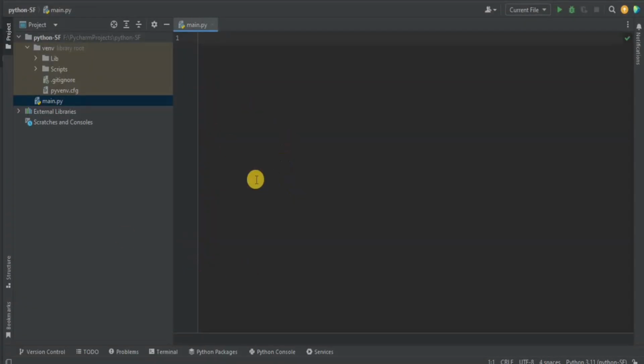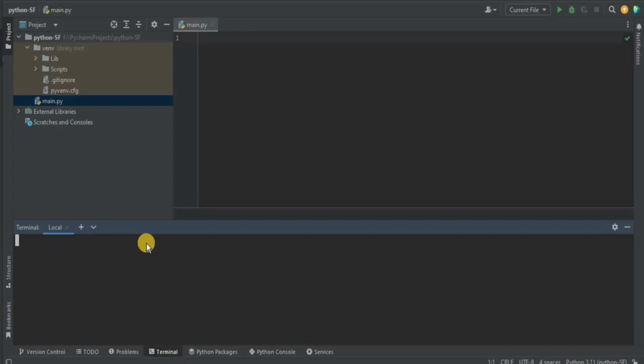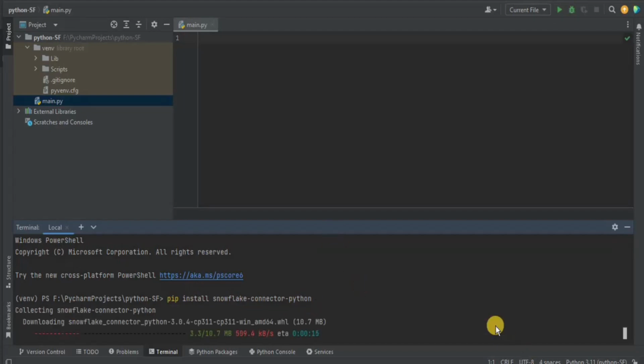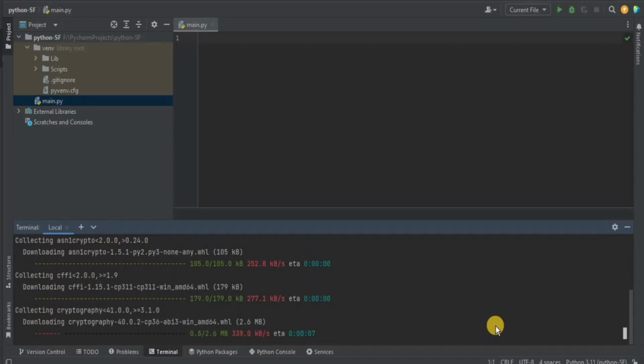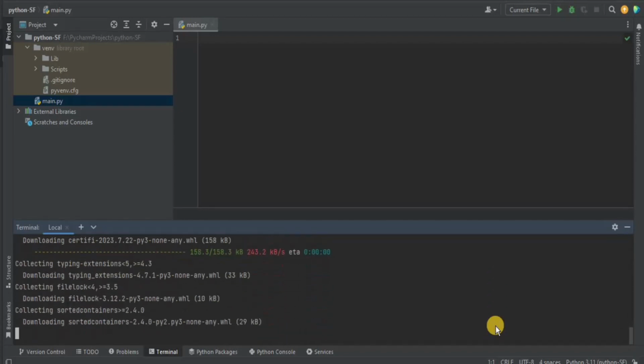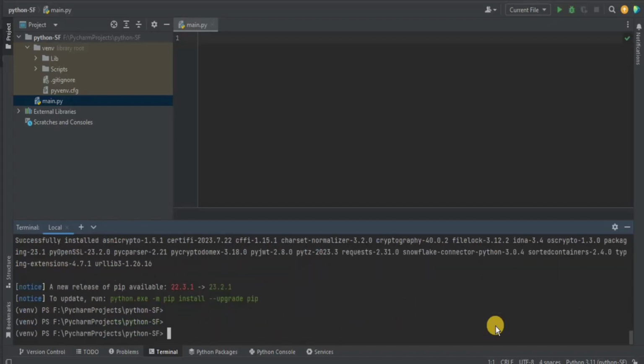You can use Visual Studio Code or any other IDE that you want. I'm using PyCharm. And the first thing that you need to do is to install the Snowflake connector for Python. And for that, I'm going to open the terminal and type the command pip install snowflake-connector-python. Here you don't need to specify any version, it will automatically install the latest available version. Execute it, it will take some time and install some other libraries as well, and after a while, your Python Snowflake connector will be installed and will be ready to use.